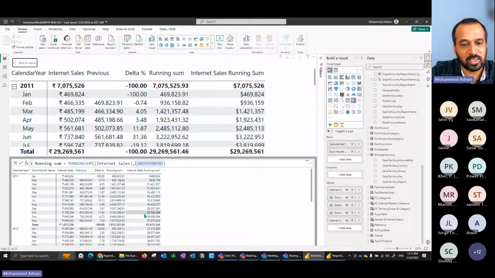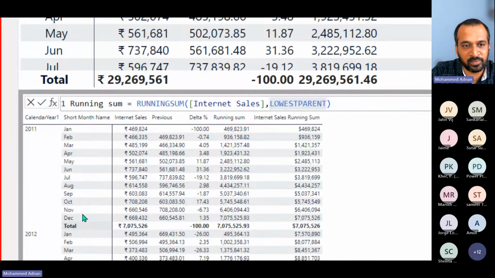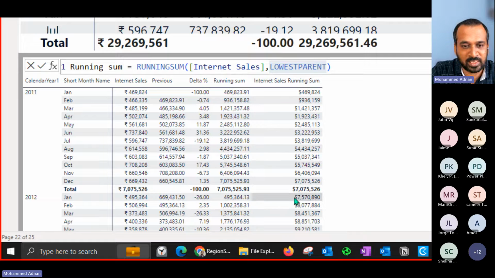For every change, it will apply only till the lowest parent, and then it will reset for the next parent level. So in this case, it will just do the running total for 2011 and calculate every month. For the next year, it again starts from a new beginning. It has taken this value and started a new beginning here. Sorry, this is not the formula. This is the formula. So here 495, and you can see this 495 is taken up here for 2012.